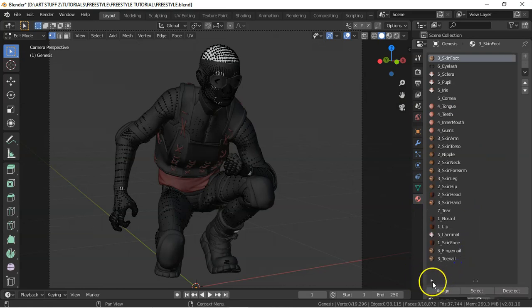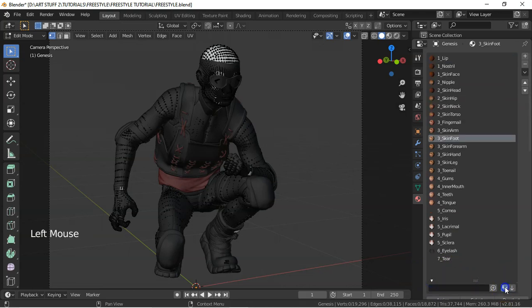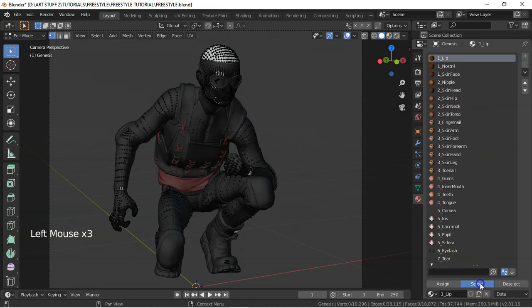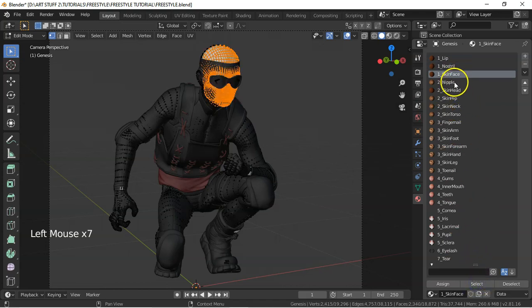Then, if I open this disclosure triangle, I can sort these alphabetically. And I can see here just by the look of these icons, I only need four of these. So let's pull this back up so I can get to this select button. Select that, select the nostril, face, and then the head. So that's all I need.